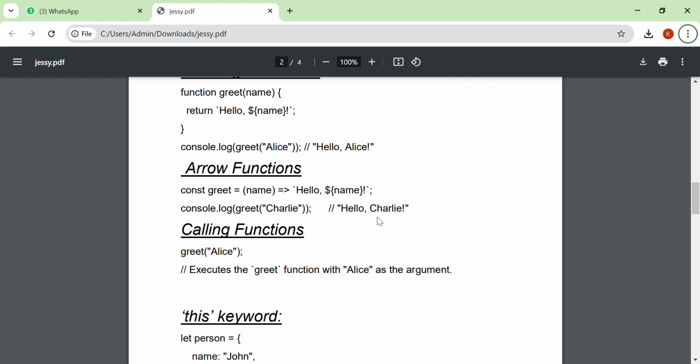And next, arrow functions. The simple syntax for arrow functions is const greet equals name, then we get hello name. Next, by console.log greet Charlie, we get the output hello Charlie. Here we have to understand one thing: console.log is like a print statement. By using the console.log statement, we get the required output.